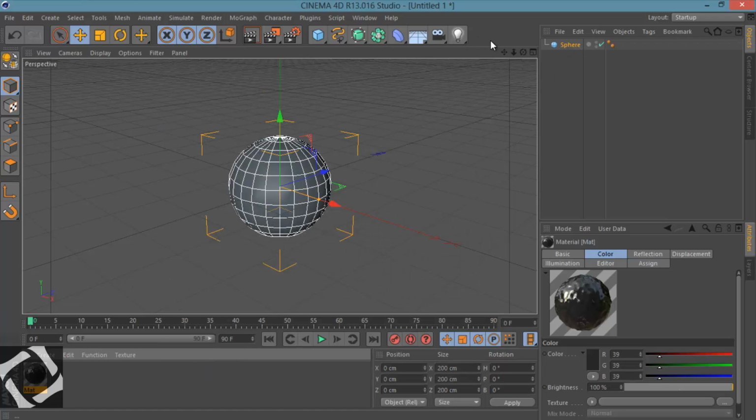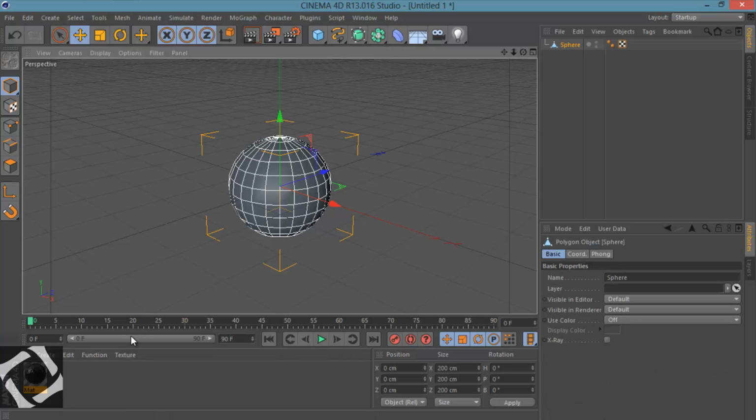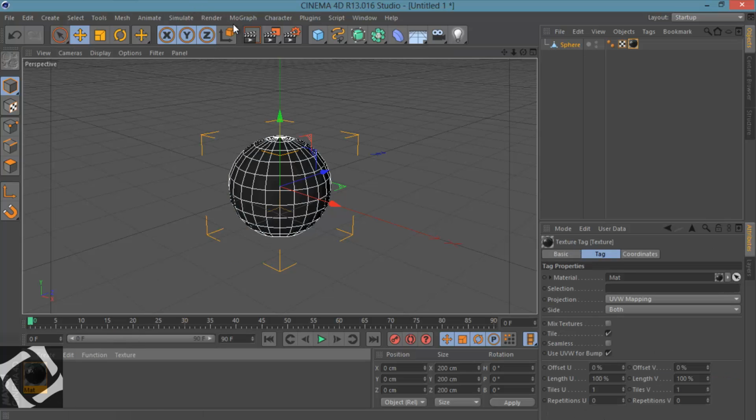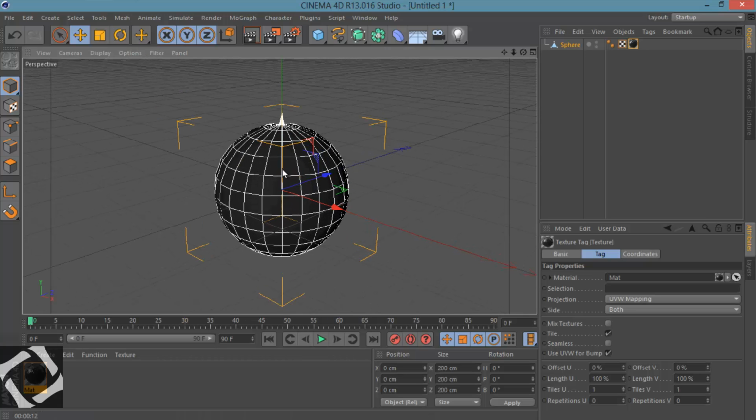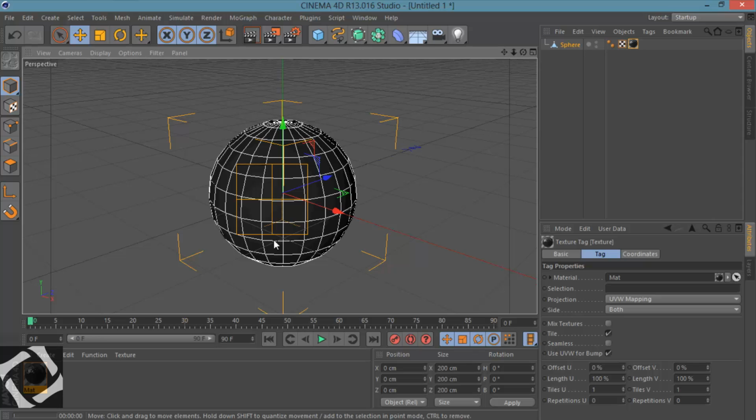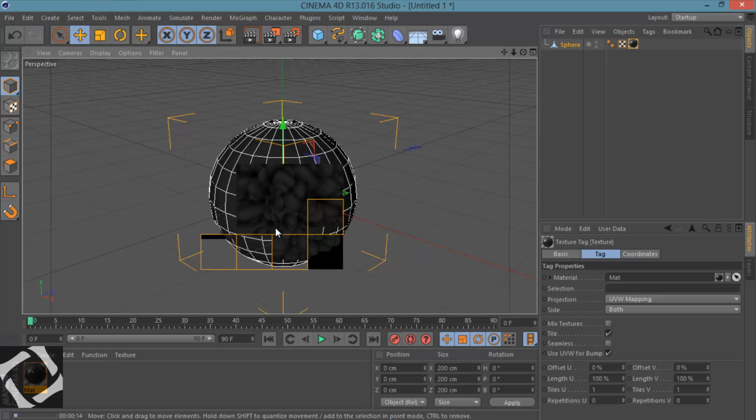Before adding this material, let's make this sphere editable by hitting C, and let's drag this to here and let's render it out. You can see it's a bit small, so let's zoom in and see if the size is okay. Yeah, it's pretty okay.